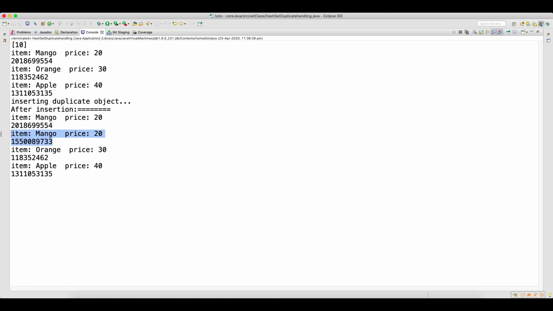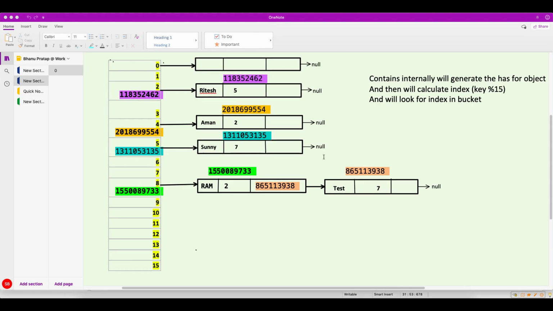Then again one more mango got added. Here the hash code is different. So when the hash code is different, this will be treated as a different object. When this will be treated as a different object, data entry will go, right? Data entry will go. That's the concept. So if you try to remember this diagram, what happens?